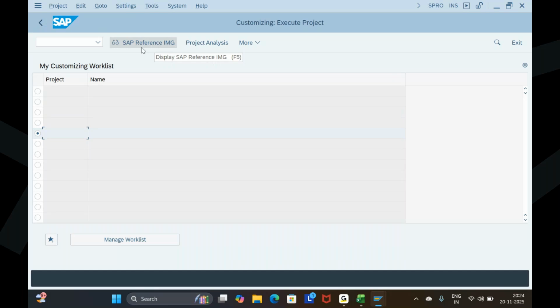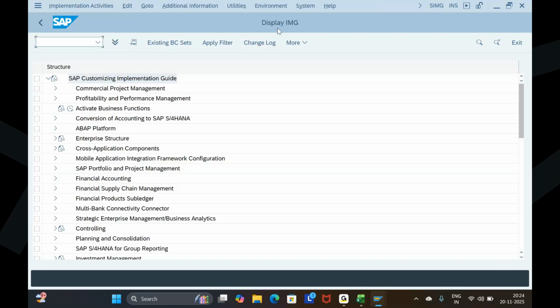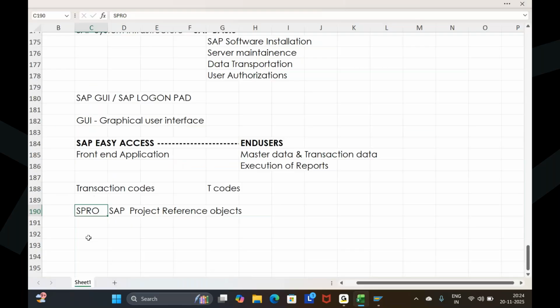Every project will have a project name, and all that information will be provided to you in the project. So you select the project and click on SAP Reference IMG. This takes us to the backend application, named the Display IMG screen. This is the place where, as a consultant, we are going to work. We don't train end users how to work on this page. This is the Display IMG page.